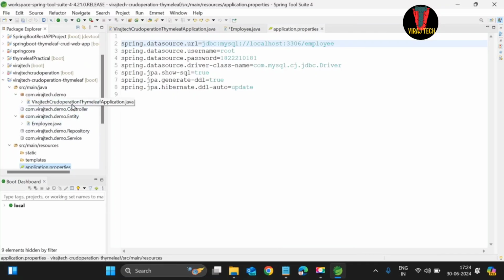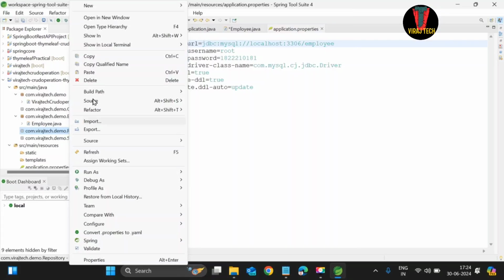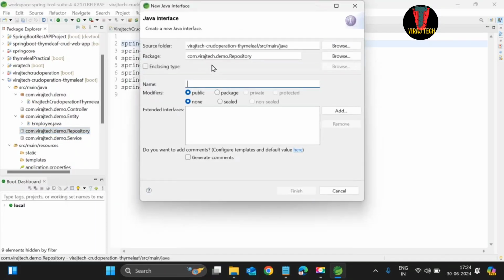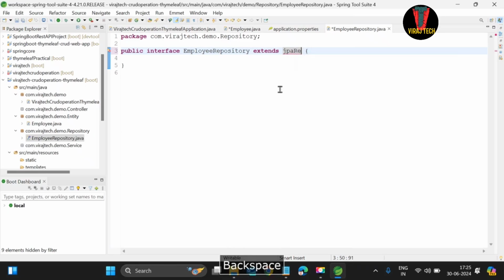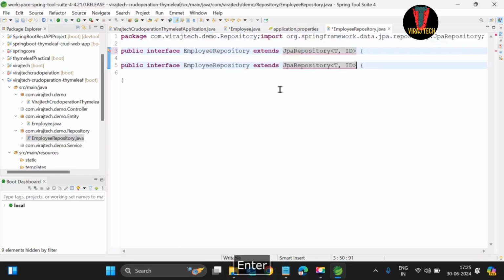After that we are going to the repository package. Right click, New, Interface, EmployeeRepository, finish. Here you can extend, control space, enter, JPA interface, JpaRepository, control space, enter.